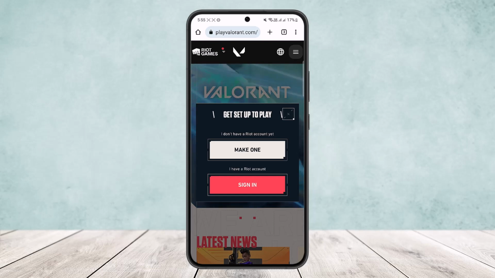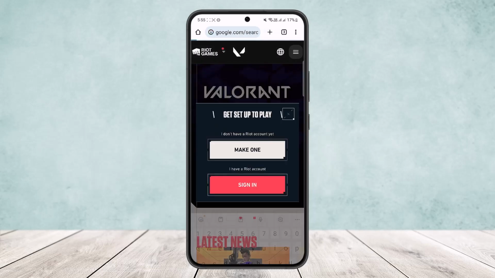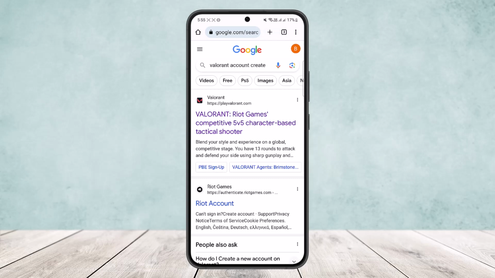Today I'll guide you on how you can easily create a Valorant account on your device. Now to do so is quite simple. First you want to head into your browser and search for Valorant account create or Valorant account sign in. Then you'll get the very first link, playvalorant.com. You want to simply tap on it.